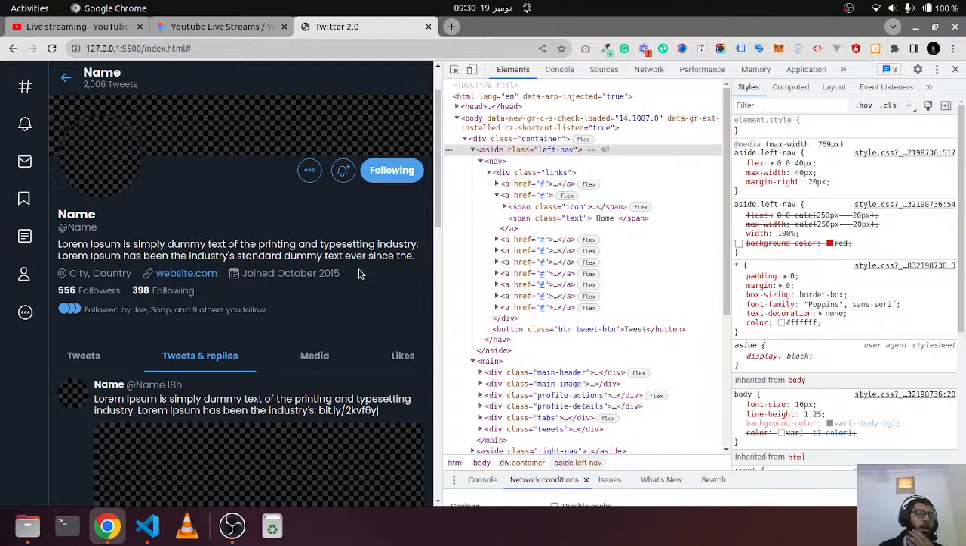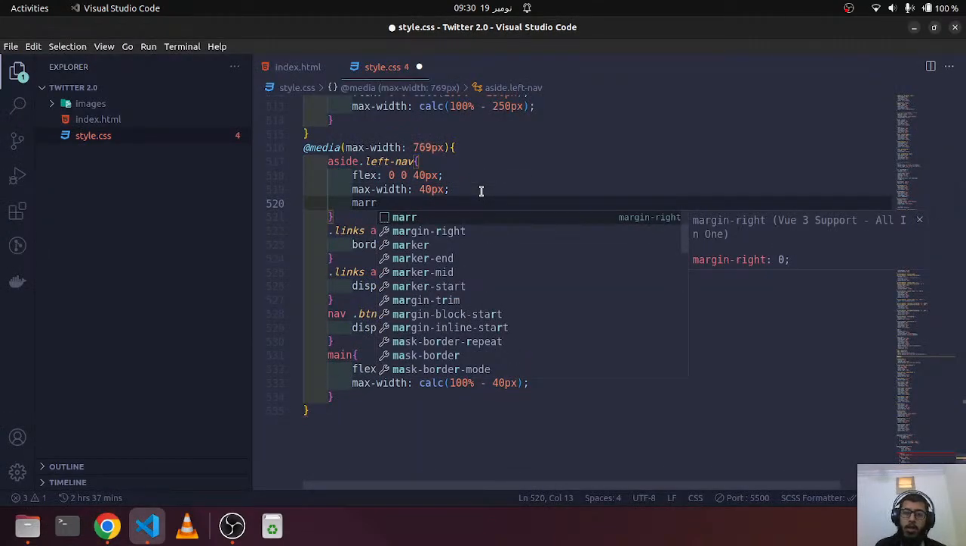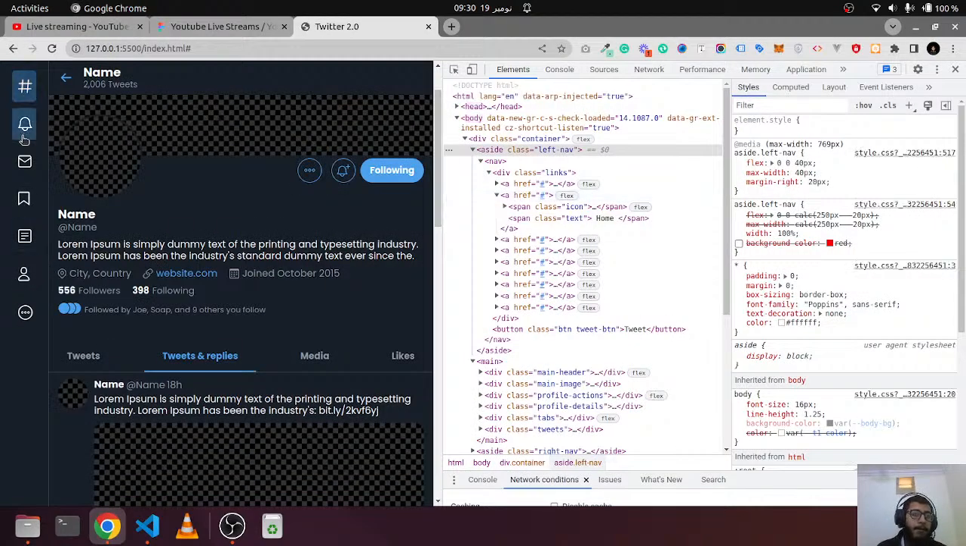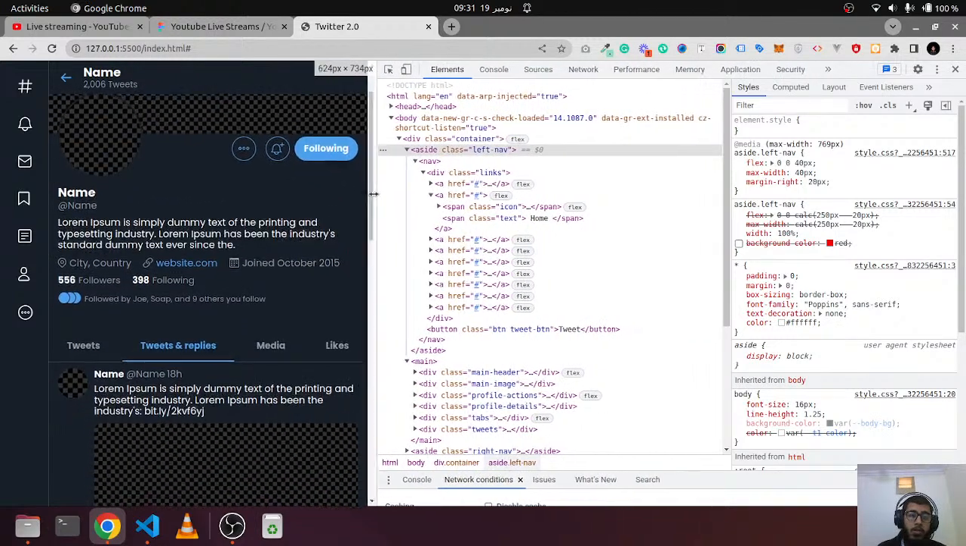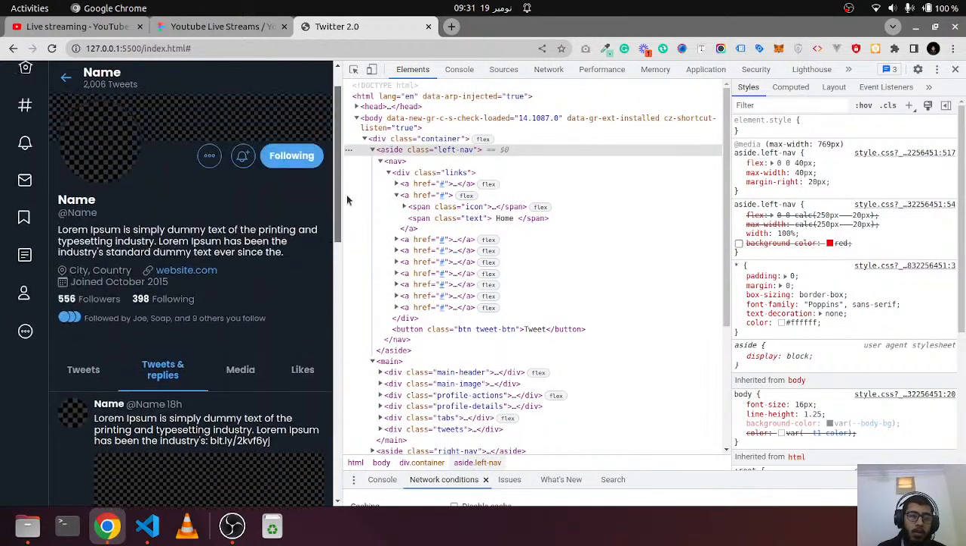Now we have this thing. Margin right, margin right, 20 pixel. Yes, it's okay. Now let's style. We are in the 732 here. Now we are not having too many issues.